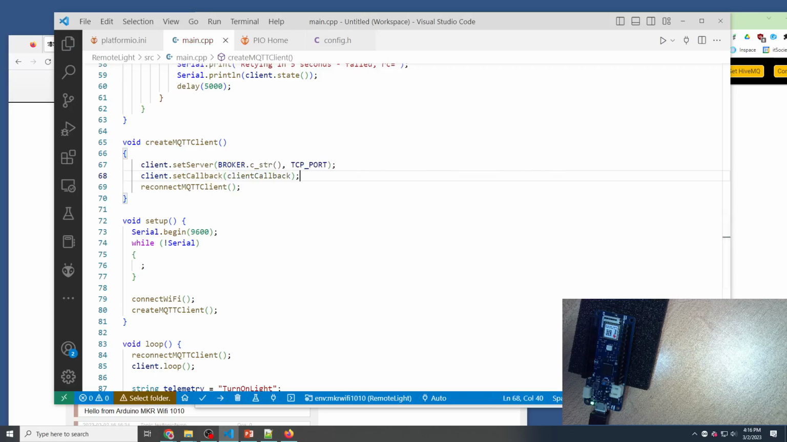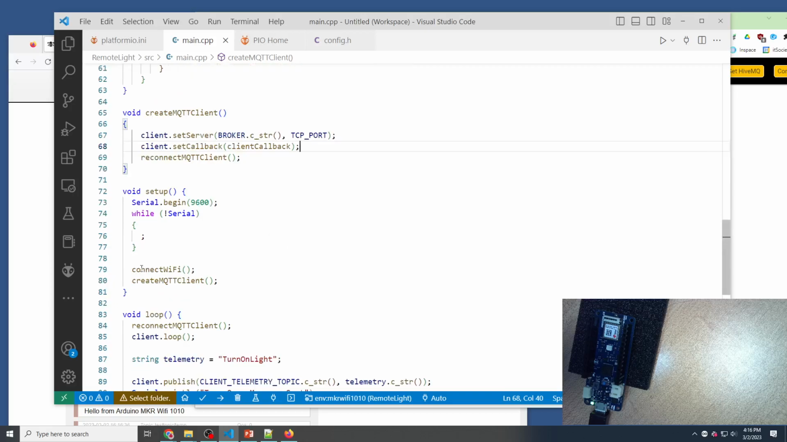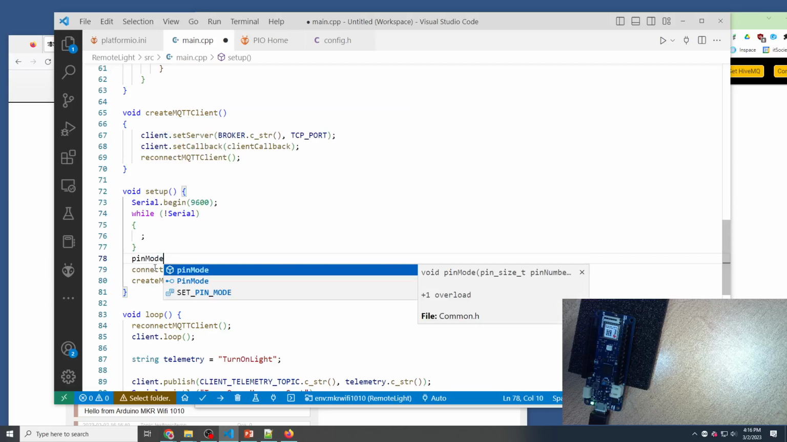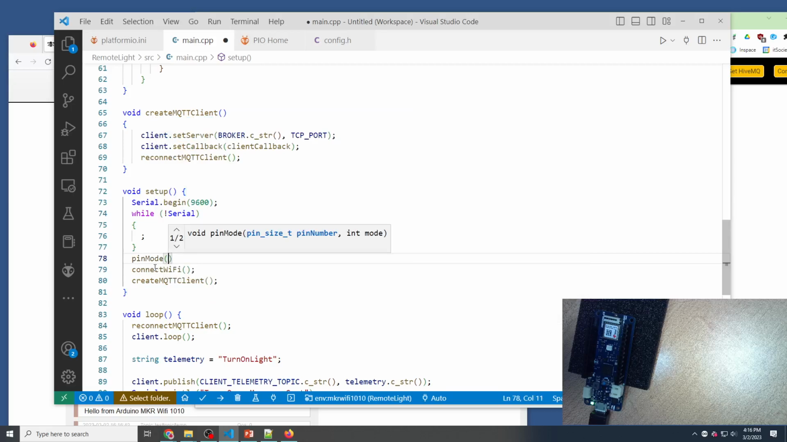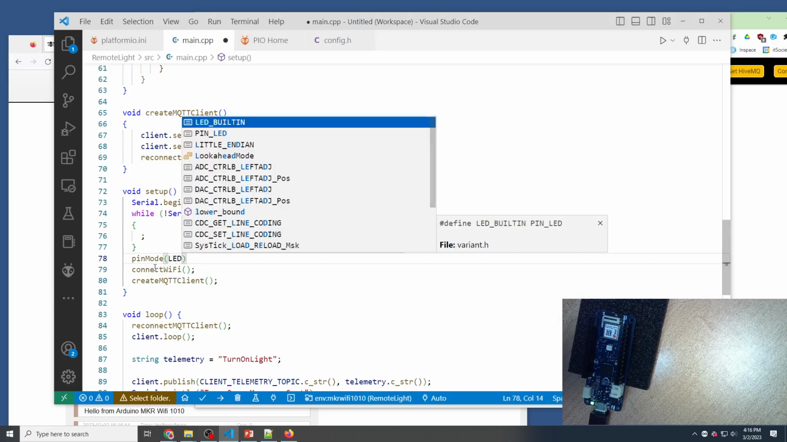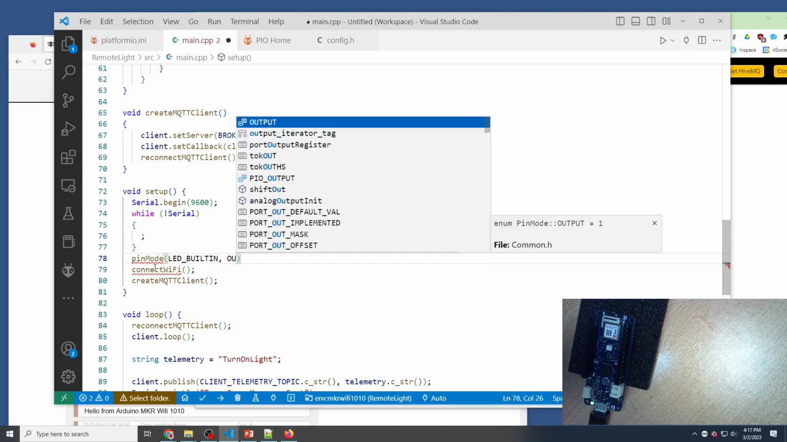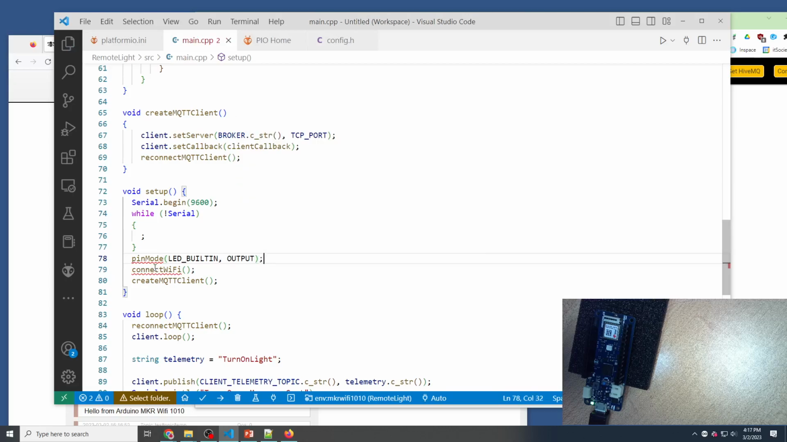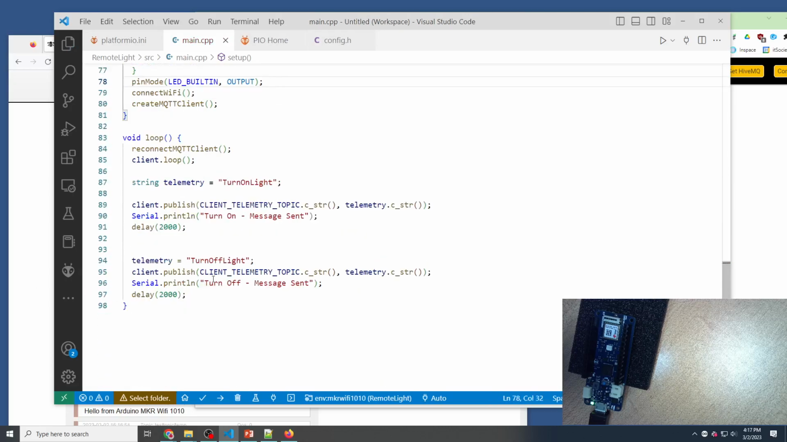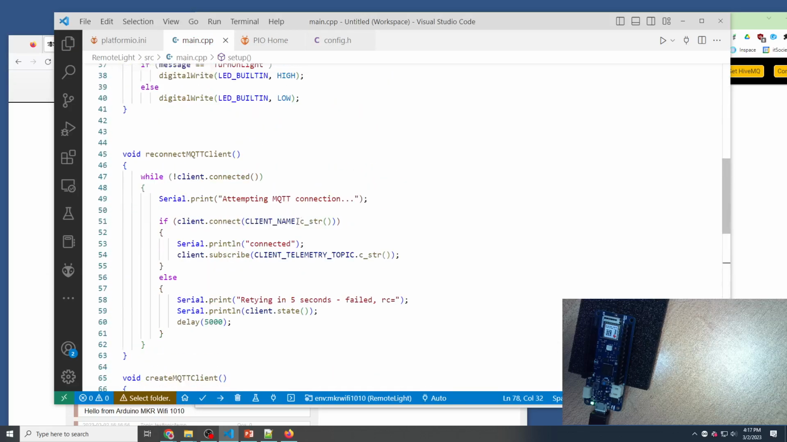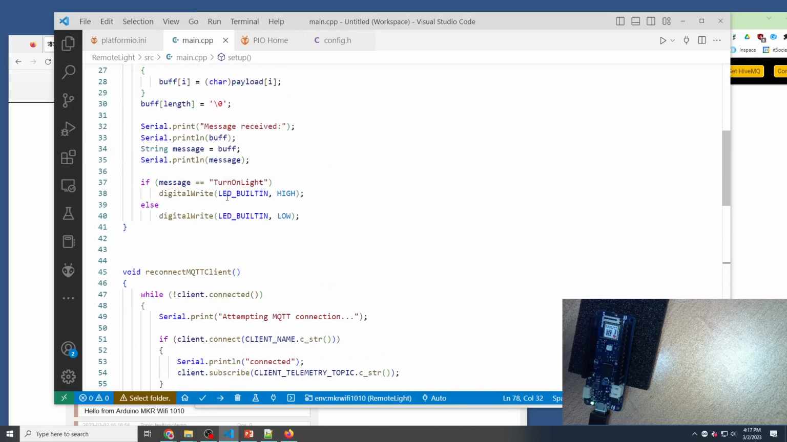We don't need to do anything else, but only one more thing here for the pin mode, and we will have this LED built in, which is 6 actually for this Arduino. This is for the output pin. For the pin 6 we will make the output. So later on when we get the message, we will make this LED built in high or low.